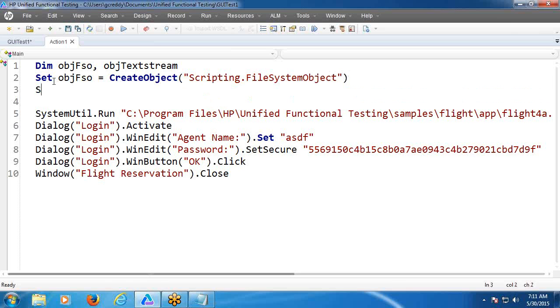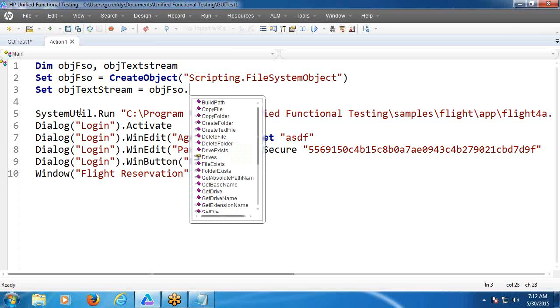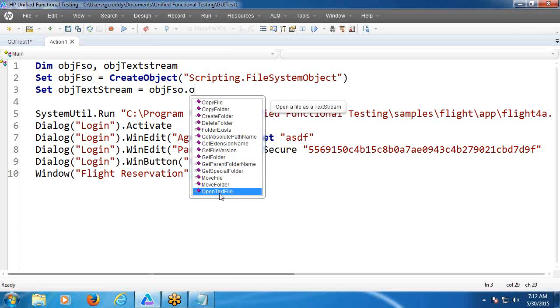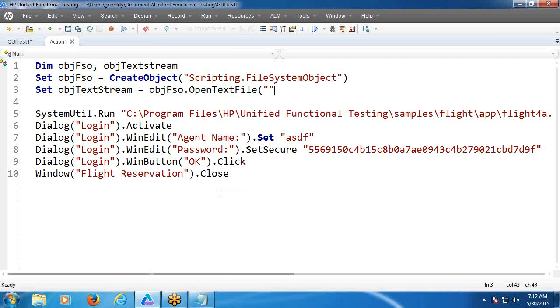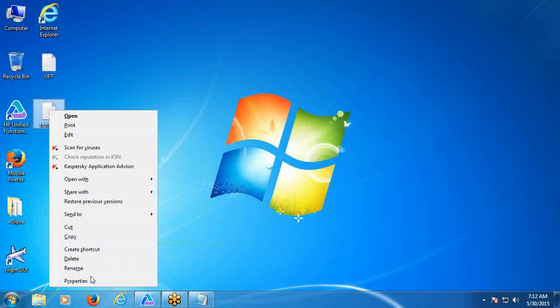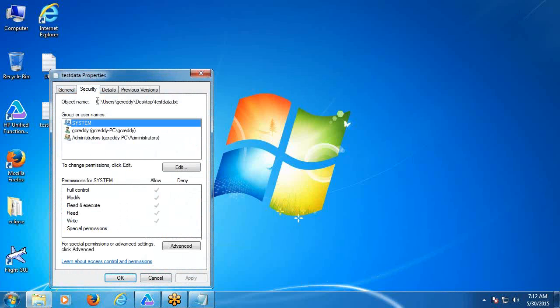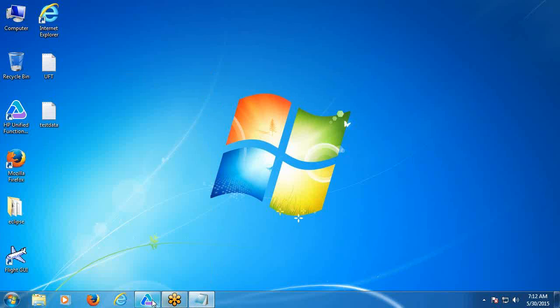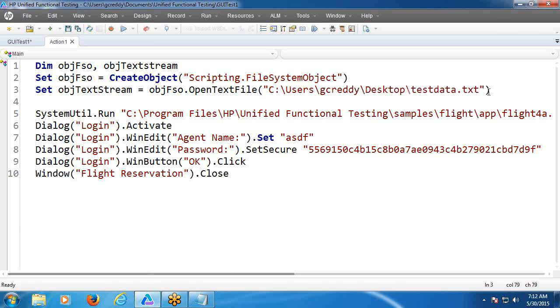Next, create text stream object: set obj text stream equal to obj fso dot open text file method. Next, provide the path of test data file. Path of the test data file. Next, reading only, no need to specify the read mode.